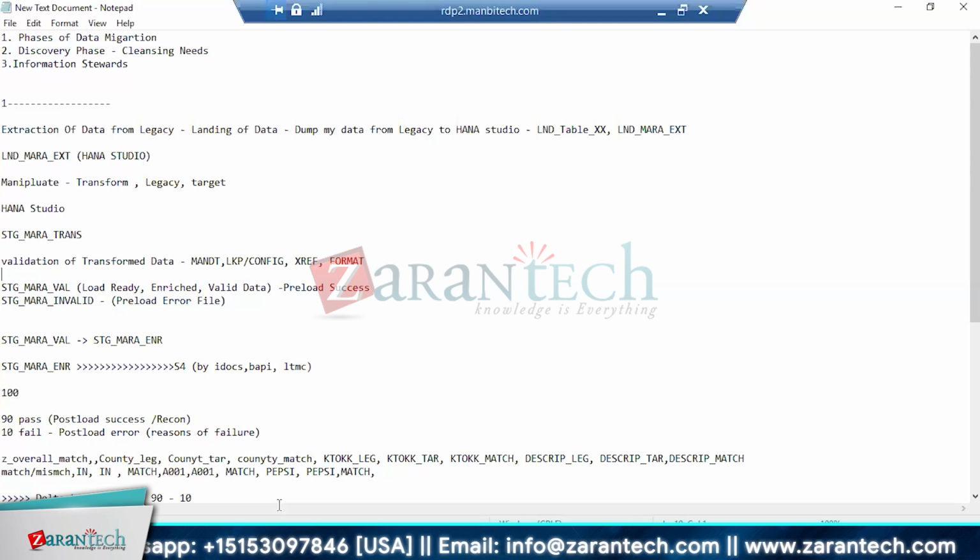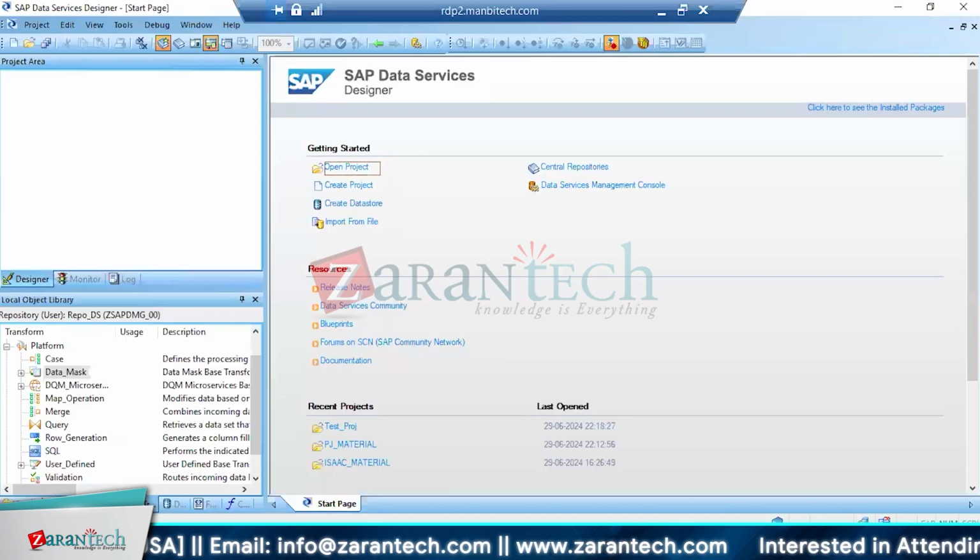Then I will filter out the data for country equal to US, and then I will go to Information Steward. I will show you how I have to write the rules, how the score is generated, how the scorecards are set up, and ultimately I will get a consolidated score for maybe vendors, and then the business can take a call on whether they want to go ahead with the migration of vendors for pilot equal to US. So the first point to start with would be the extraction of data.